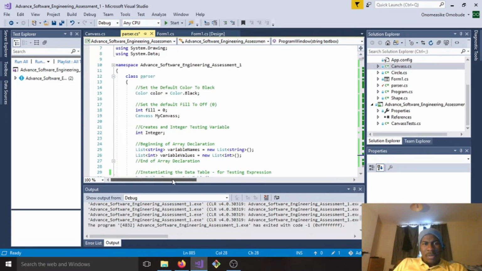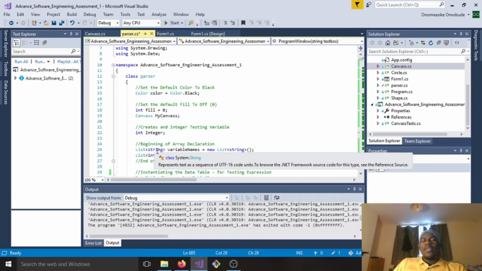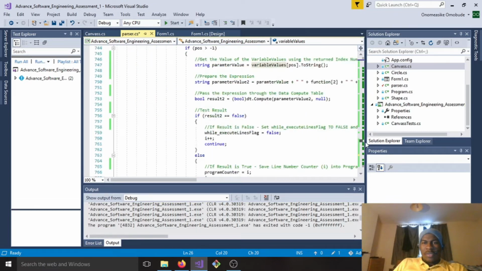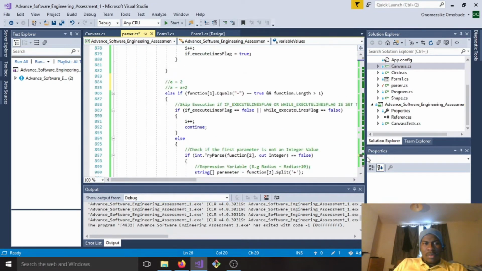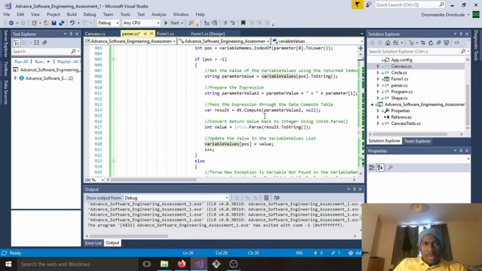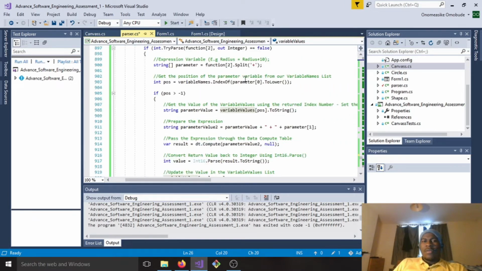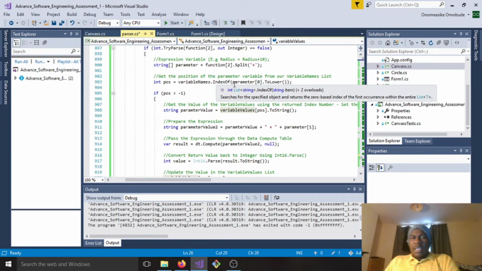Just a minute, I'm going to go back to that code. I created an array list that holds the variable names and the variable values. So let me go back to 902. So to go through the variable name list array using this parameter and fetch me the index of it.